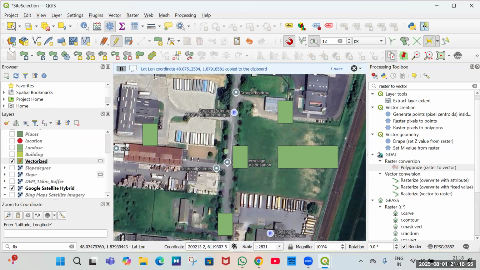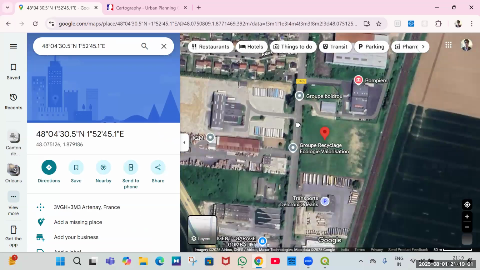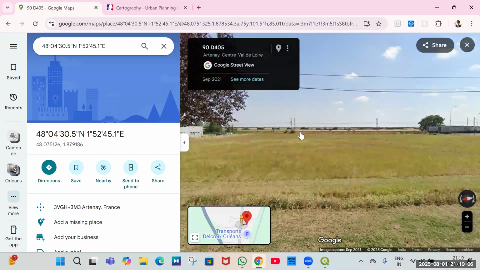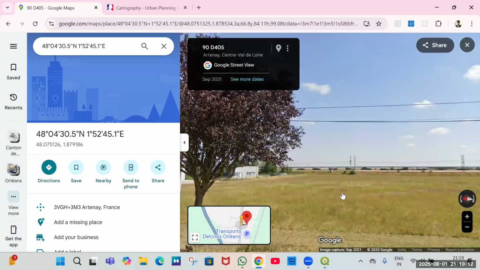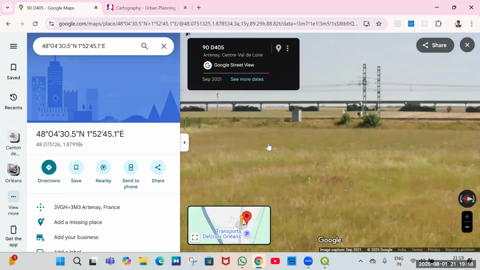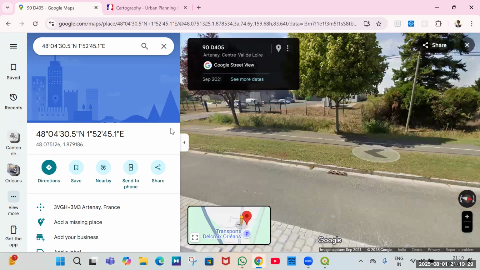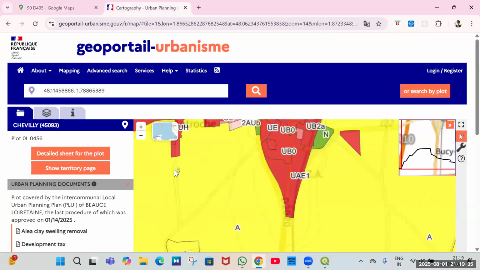Go to map. Yes. So it's the same here, but some slope here. But it's not more than 10 degrees, or not more than 20 degrees. So we can use it. It can be used like this, and it's under the UAE.